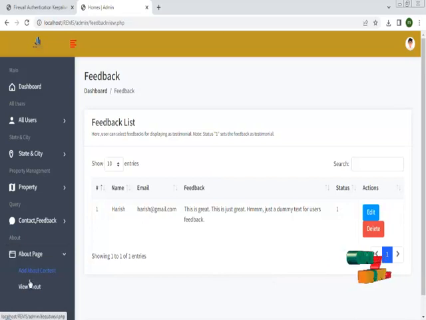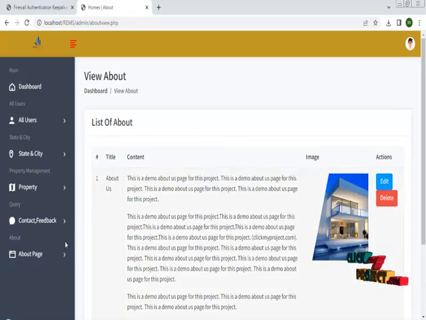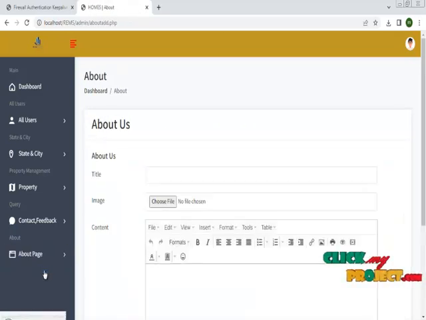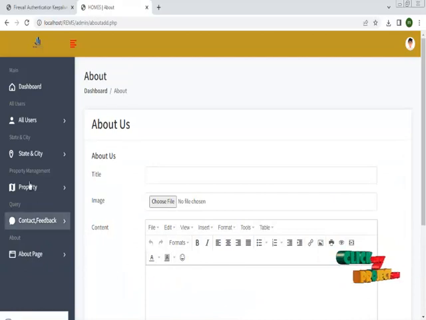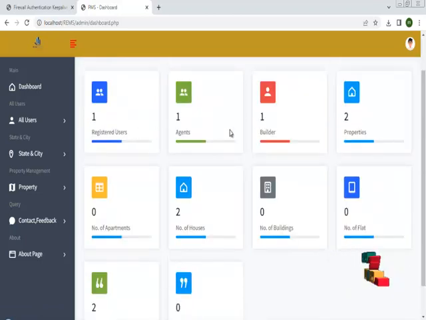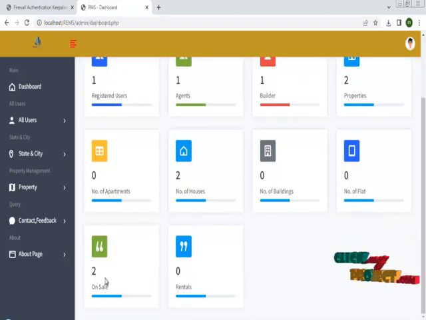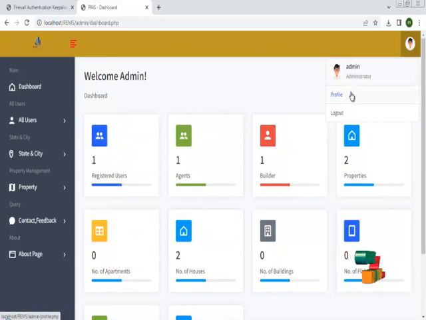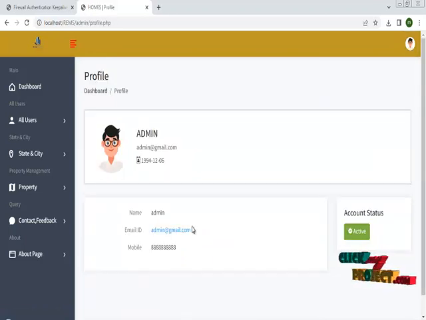This is the about page. If you want to add content to the about page, you can directly edit it here. This is the overall control for the admin of the online property management system. The registered user is one, agent is one, and builder is one. Two properties are added into our website and two houses are added. Two properties are on sale. You can also check the profile of the admin.